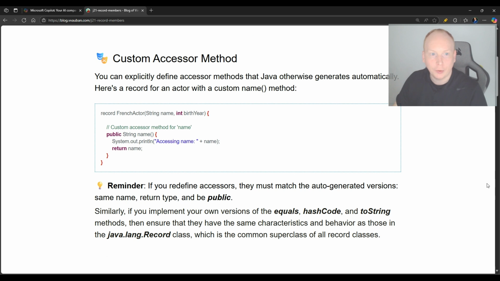Custom accessor method. You can explicitly define accessor methods that Java otherwise generates automatically. Here's a record for an actor with a custom name method. An accessor is like the getter and setter, but it's not the same syntax. Here we don't have getName or setName, we have only name, and this is the accessor of this field.